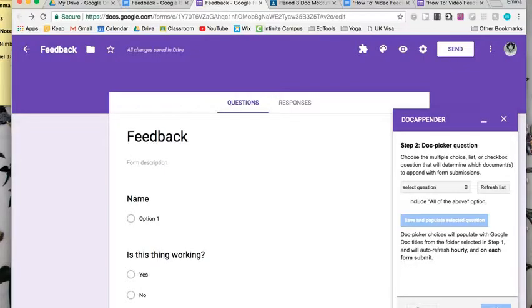From here, there's a little tricky step where you have to make sure you click Refresh List. It's just a little glitch in the app. I don't know why. Once you refresh the list, then you can select the question that DocAppender is going to put those Google Docs into.